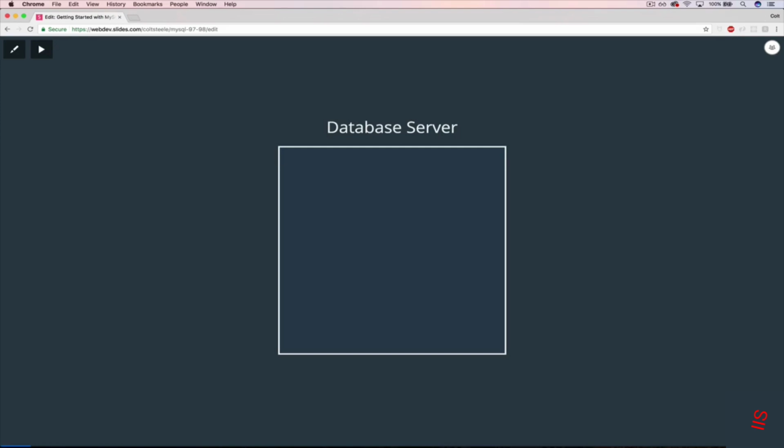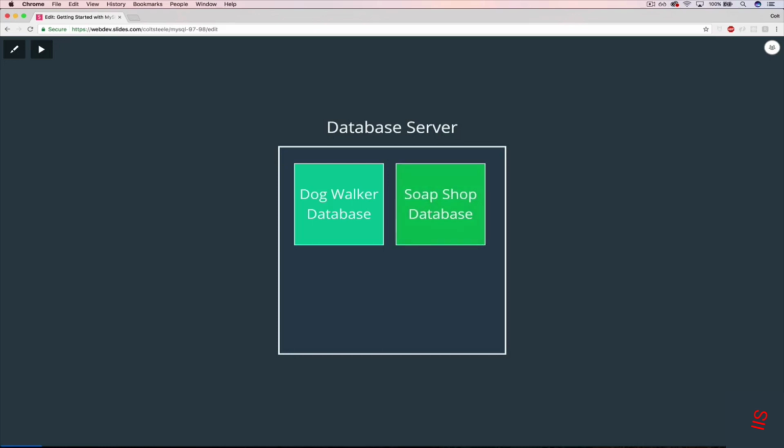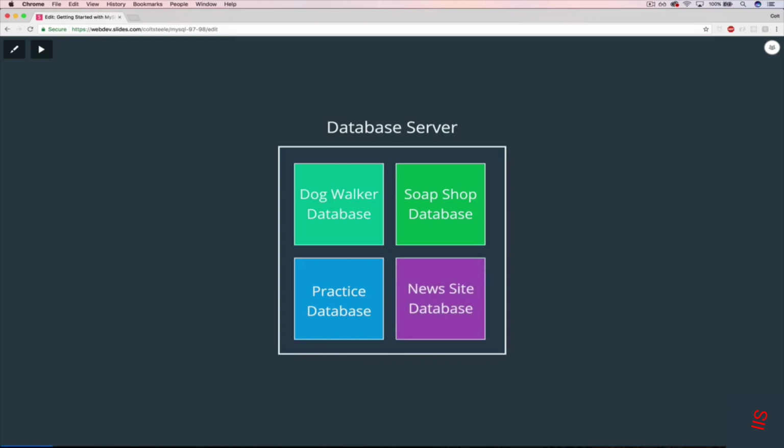So now the command that I'm going to show you is what allows us to create individual databases inside of the MySQL database server. So hypothetically, we could have a database for a dog walking app, another one for a soap shop. We could have a practice database if you were just practicing some new lines of SQL you wanted to try out. And maybe there's a news site database. And they're all hosted, they're all part of the same database server, but they're individual databases inside.